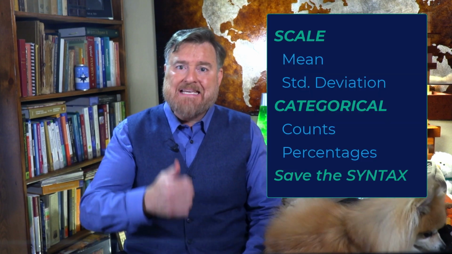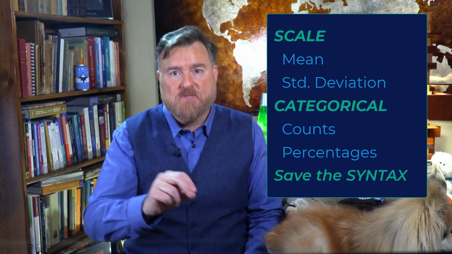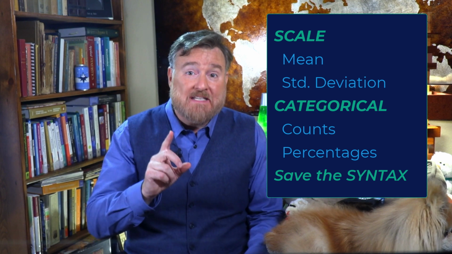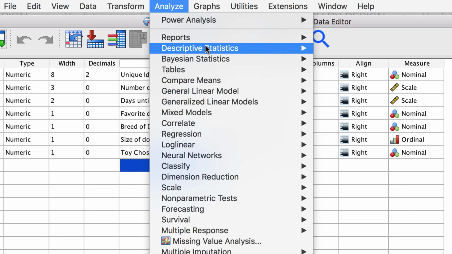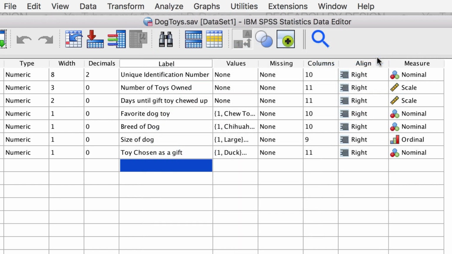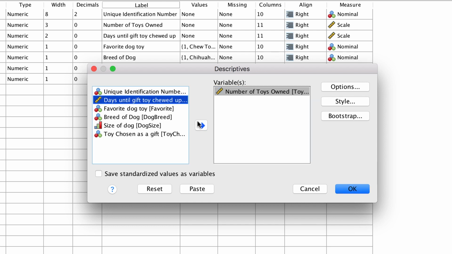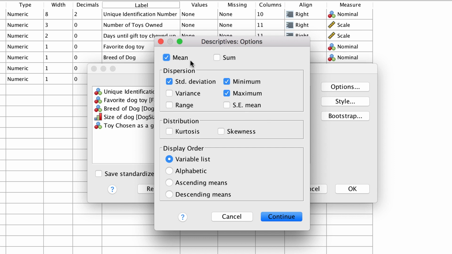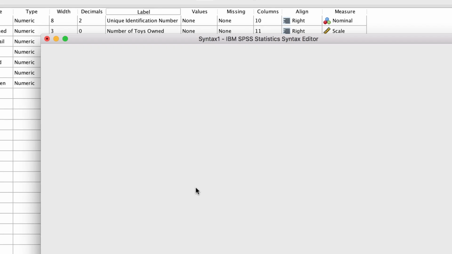Once my variables are set, I want to explore them with some descriptive statistics. For each scale variable, I want the mean and the standard deviation, and for each categorical variable, I want counts and percentages. And I want to save the syntax for both. Go to Analyze, Descriptive Statistics, Descriptives. Move over the 2 scale variables and click Options. I need only the mean and the standard deviation. Click Continue and Paste to create a new syntax window.